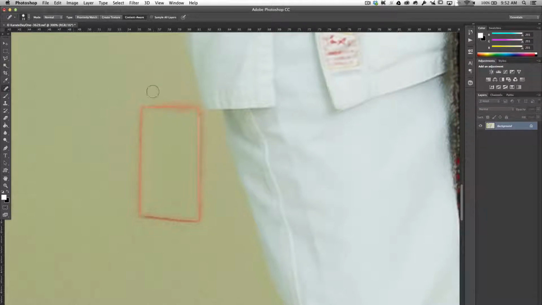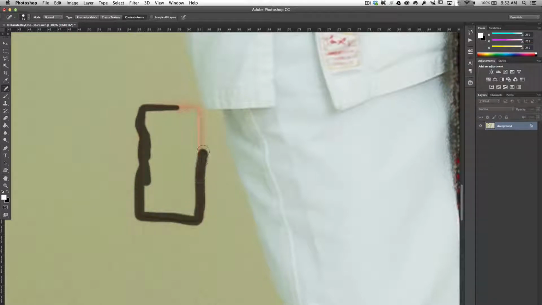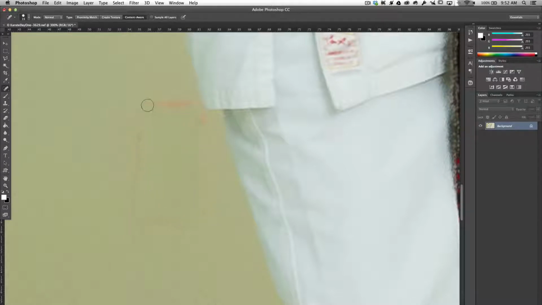Then what I'm doing is I'm taking the healing brush, not the spot healing, just the healing brush, and I'm going to brush on that outline. It's not to be perfect, because content aware has already handled what I want to remove, and then I just clean it up a little bit.